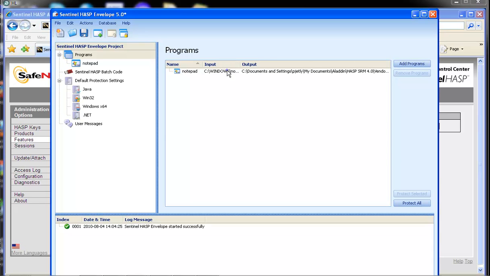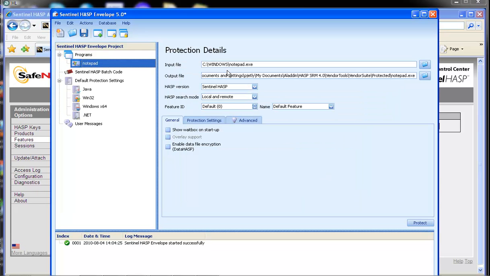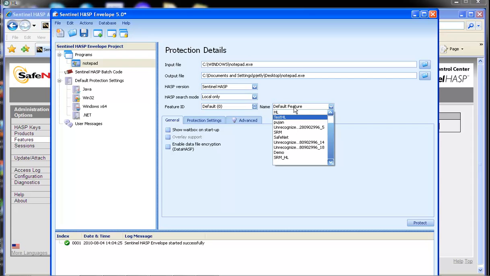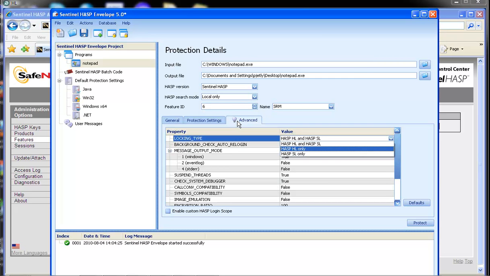I just select notepad.exe. Select a location to save your protected application. You can select HASP search mode. I select local only and go to feature ID to select a valid feature. I select a newly created feature 6. Go to advanced settings and select locking type HASP HL only and click on protect.